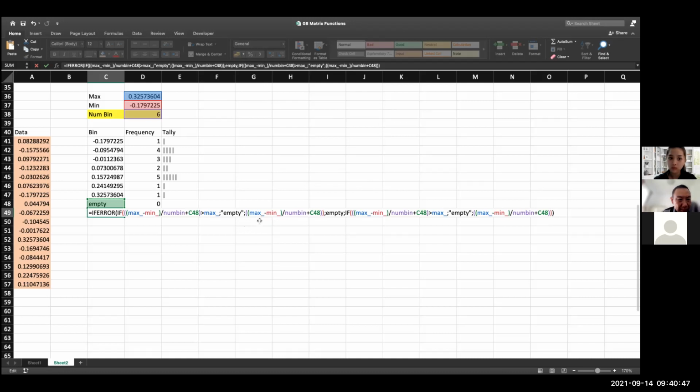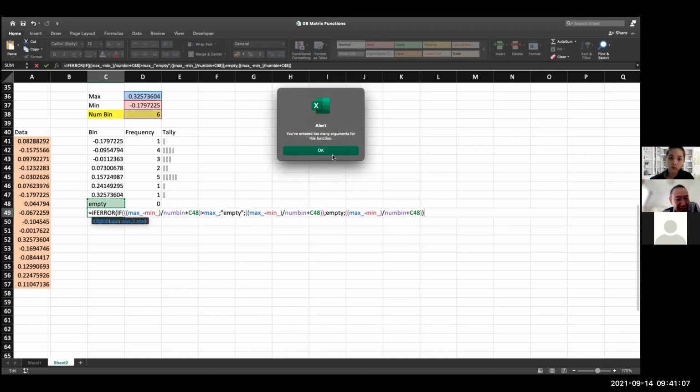Maybe we just have to put this one. The formula now becomes too long already. No, it's too long. I don't know. So one by one. If larger than max, it's empty. So usually I put empty.